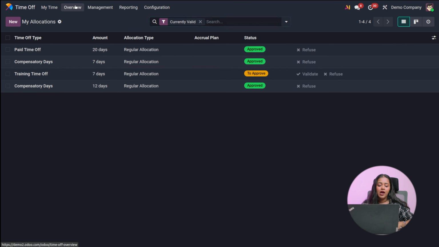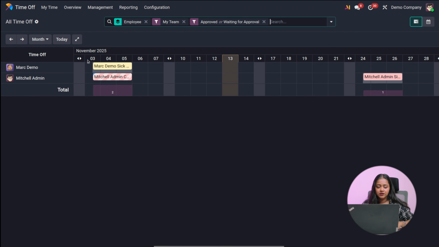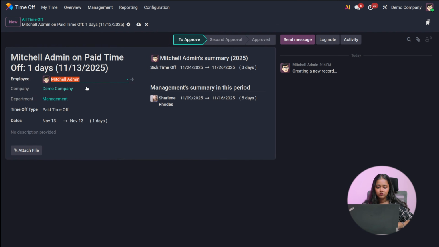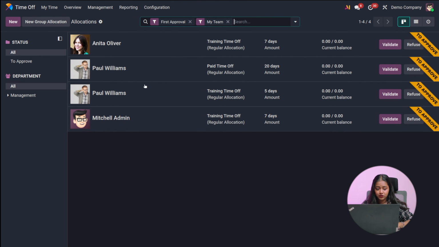Okay, and then comes the overview of all time off. You can see the different time offs and the total of different people over here. It shows you all the time offs. Then comes the management where you can manage the time off and the allocations. Here you can create a new time off. Whether it is to be approved, whether a second approval is done and completely approved, that can be seen from here. That's the time off. And then you can see the allocations also. So to allocate different time off, that can be seen over here.